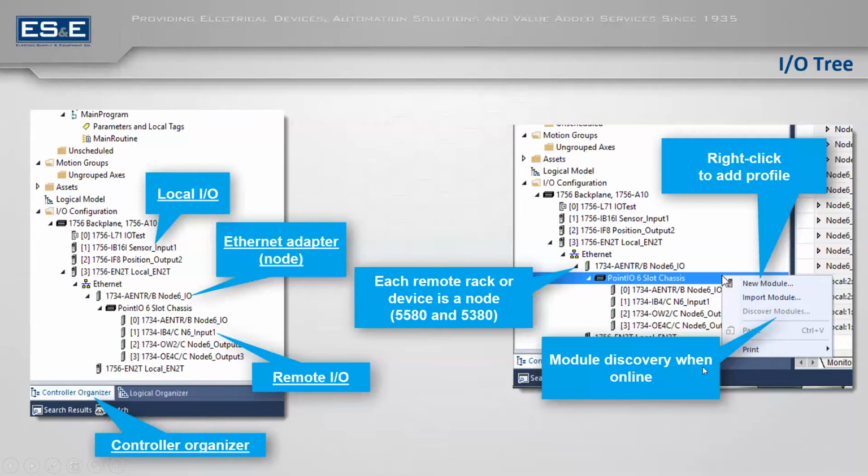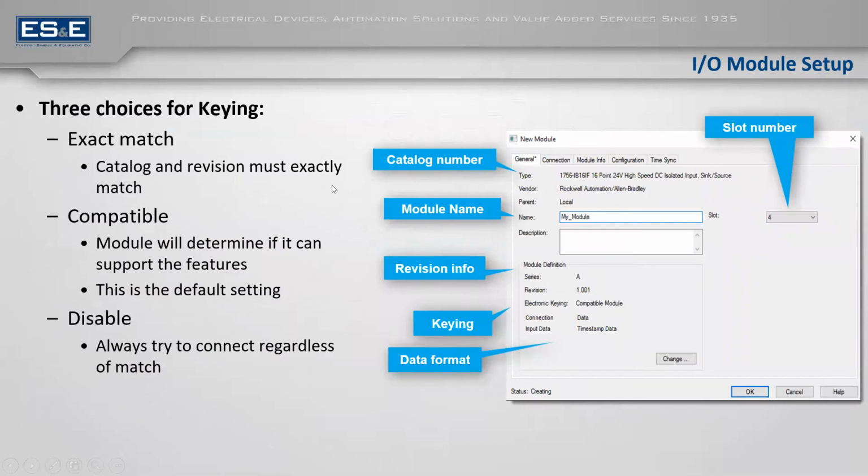Module discovery when you're online has been around for quite a while. It is now fixed. With version 32 and the newer hardware, they have definitively fixed this module discovery. In my past, I have had it where sometimes it would work, sometimes it wouldn't. Now with the newer controller and the newer software, they have fixed it, and I'm actually going to show you how that works today. But when you are creating a new module, there are a couple of configuration things you want to look at.